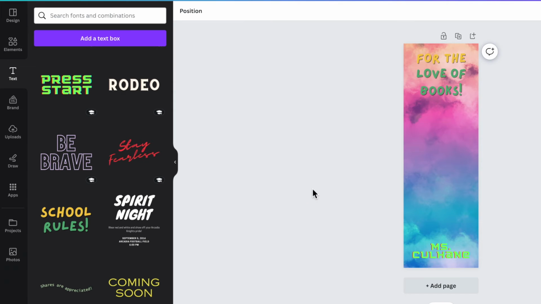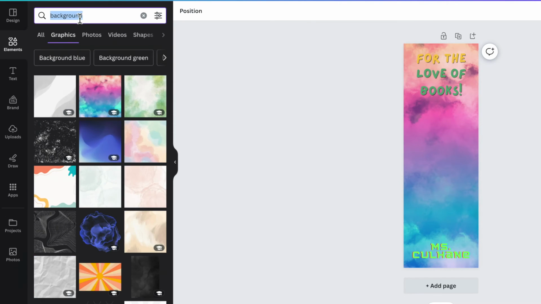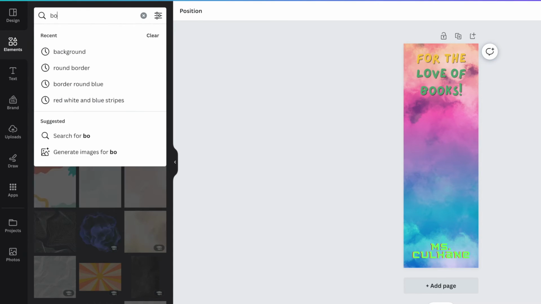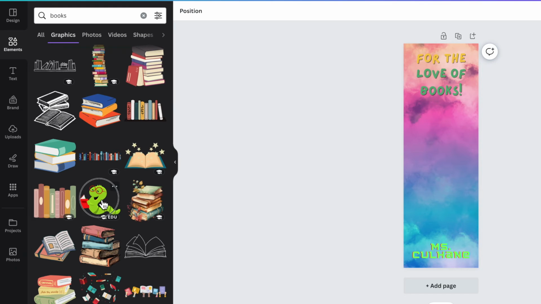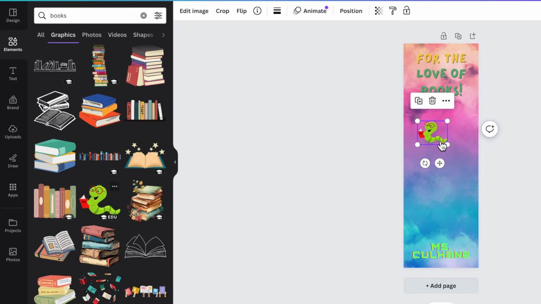So I think I'm going to put that there. And then I think I'm going to click on elements on the left hand side. Let me get rid of background. I'm going to type in books. And you can see there's different books here. So maybe I'll get 2 things in here.